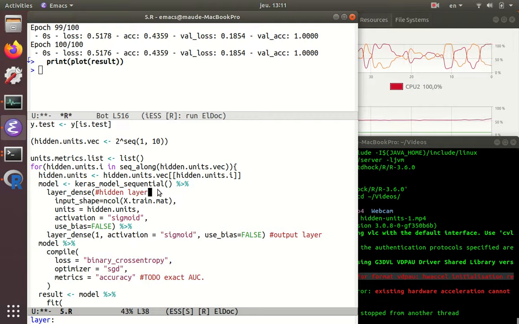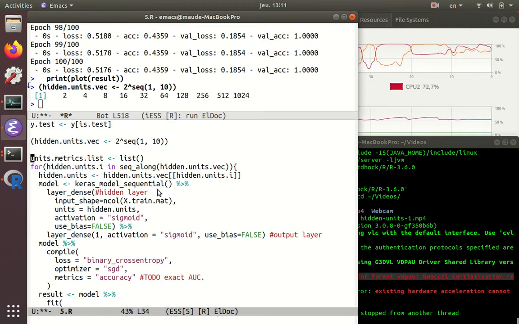Hi, welcome back. We're going to do another screencast about using keras and R to demonstrate overfitting in neural networks. In the first tutorial in this series, I wrote this code where you have a for loop over the hidden units. You have a bunch of different sizes of neural networks with one hidden layer and different numbers of hidden units in each network.